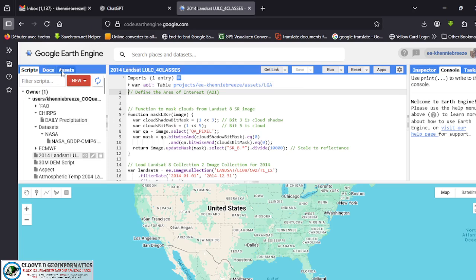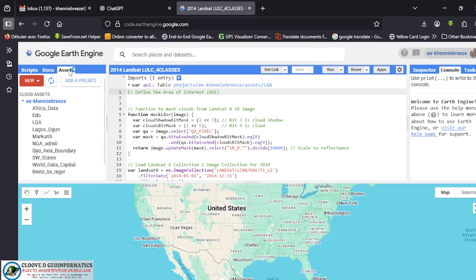Here we have the link to the area of interest in Lagos State. We have the data set already here, LG, that's Lagos State. So we import it into the interface of the scripting and define our area of interest. This is our AOI.